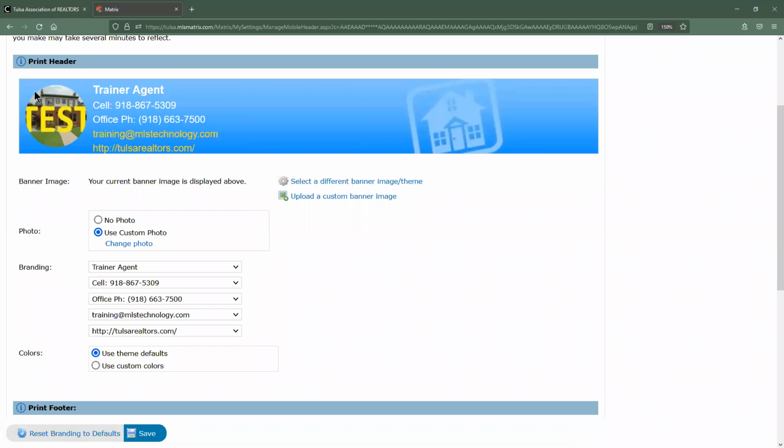I also uploaded a custom photo here. So if I wanted to, I can use a custom photo. There's an upload option. Once you guys have that in there, it'll just appear over here to the left. This is only going to appear on your prints, but it's nice to have that on there. Just as a reminder, always use the same headshot everywhere that your face is going to appear.